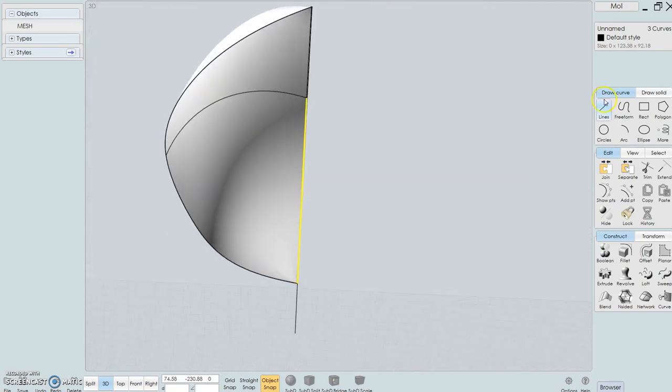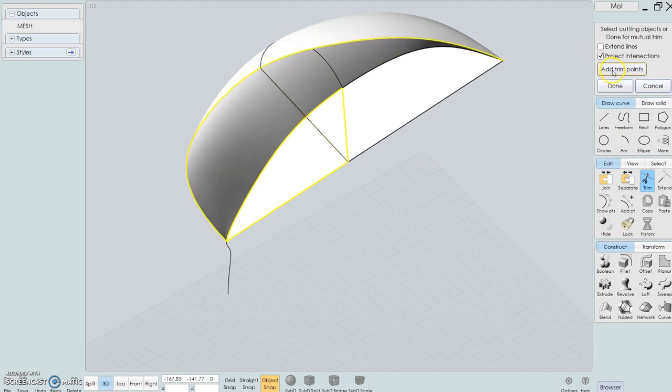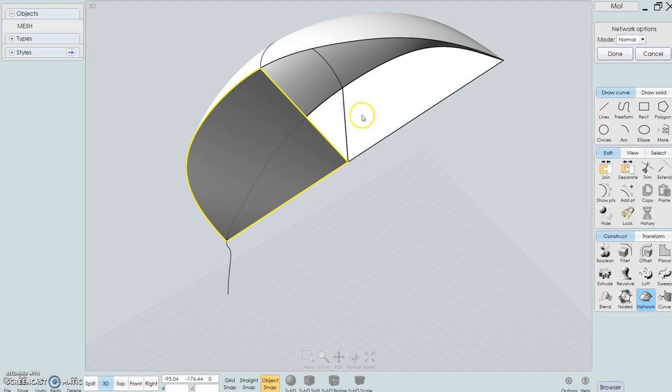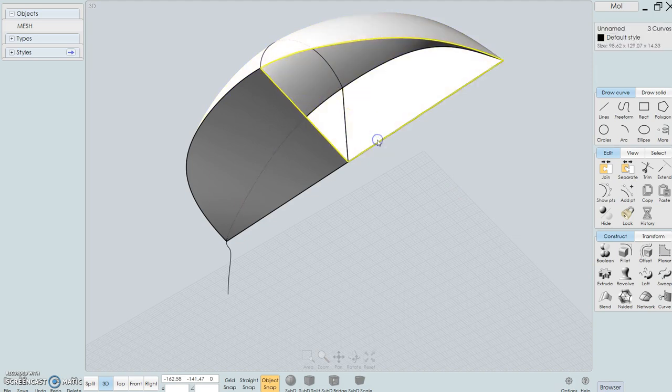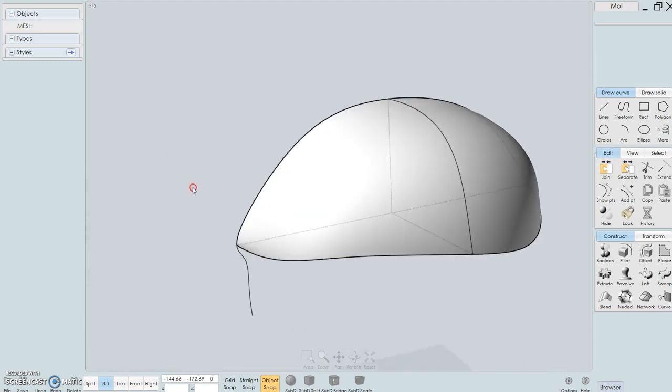On the bottom, if I want to do the same thing, I need to connect these 2 points. Then I need to say trim. I'm going to trim this curve, adding the trim point. So now, let me try it again. Now this is a single curve, and I can add a network. And the same for the other side. So there it is. Now you have a basic surface shape that's closed on all sides.